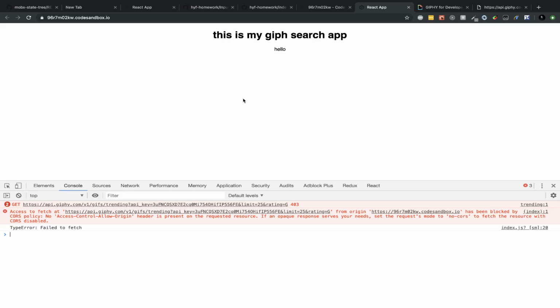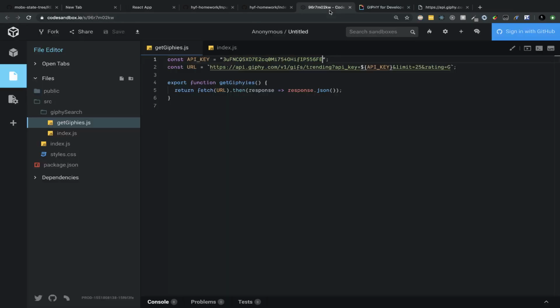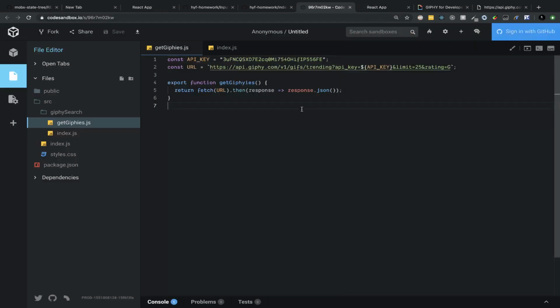But my application is still running. Yes, but it's not showing the error like before. But there is an error here. That's fine, like 403, so it's forbidden. Makes sense?